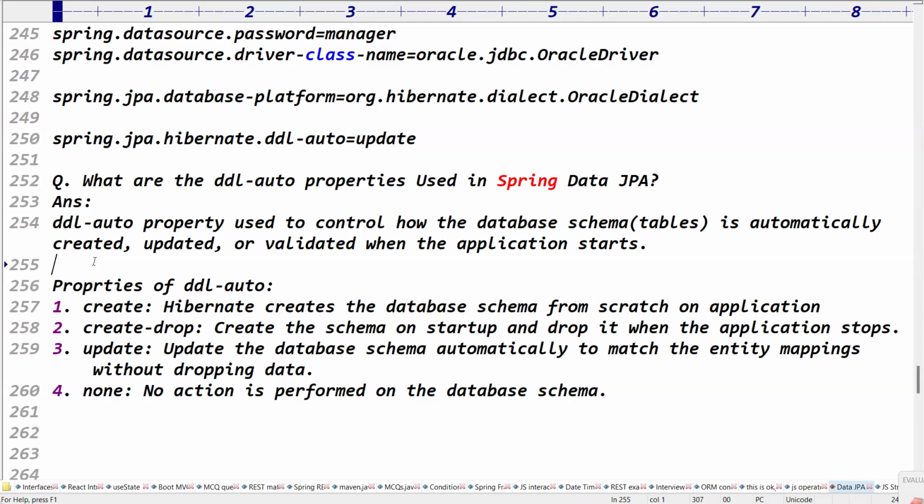Right, what are the auto generation strategies? First one is auto. Auto means you decide, Spring Data JPA will decide. Spring Data JPA will choose the generation strategy based on the database. Identity means the database auto increments the primary key. Sequence means the database uses sequence objects. Table uses a separate table to store the generated primary key values.